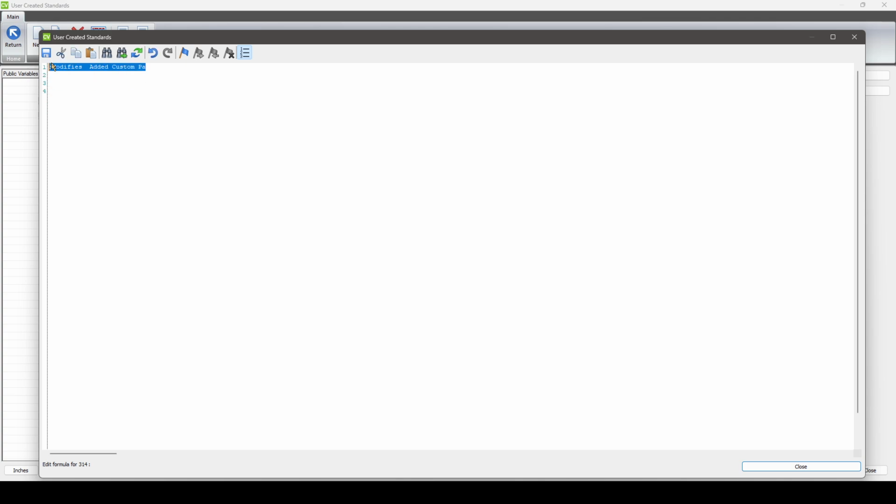And we want to wipe everything out about this, right? And so the very first line that you need to have in a UCS is always a comment, which you start with a semicolon. Adds text.